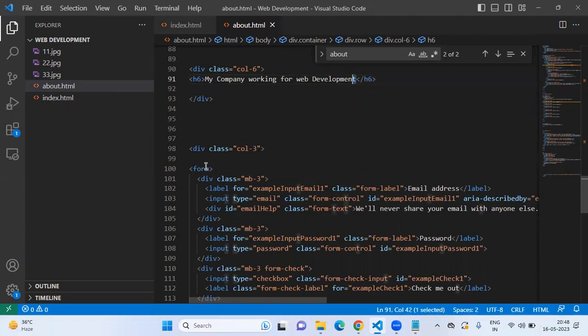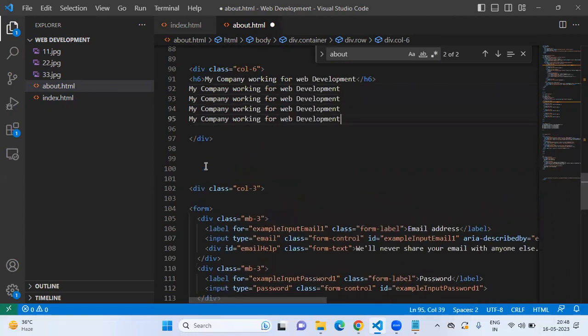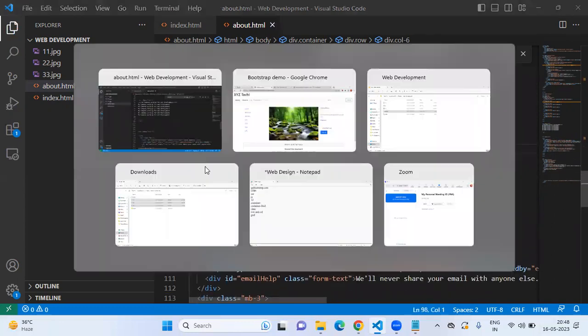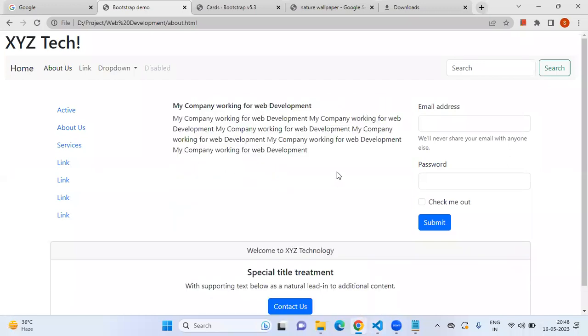Or let me copy this as content and paste it several times. All right. Now if you click on that, this is the content we are getting in the center. So you can write your own content, whatever you want, and based on that, you can go for the next page creation.